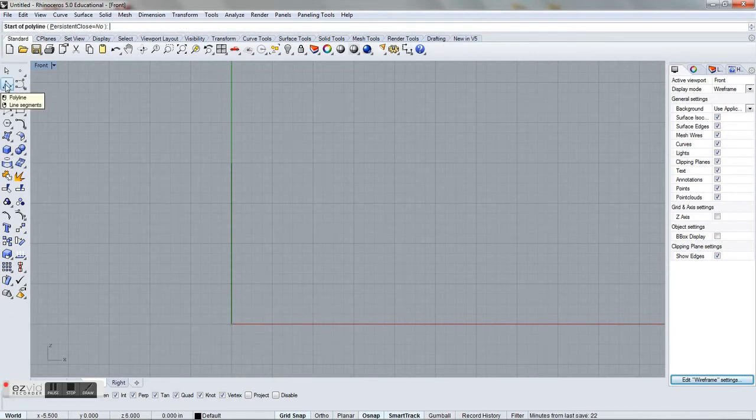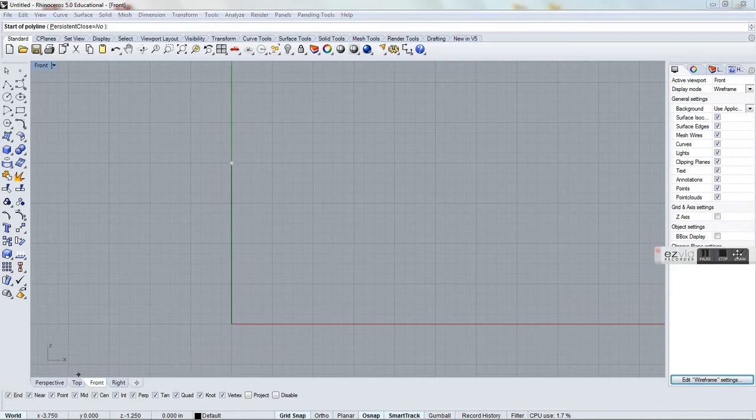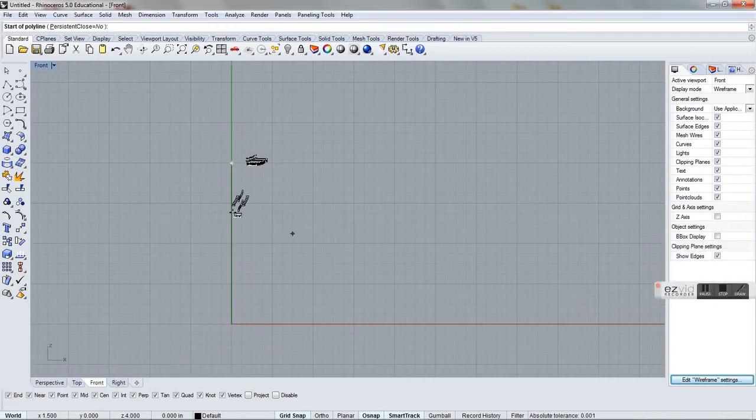If you notice my little point there, as I move my cursor, the little point is snapping to the grid. That's because I have this grid snap button on. If I turn that off, I can move freely around. I'm going to have that grid snap on. If I draw a line now, say from here to here, I right click to end the command, and I have my O snap on.